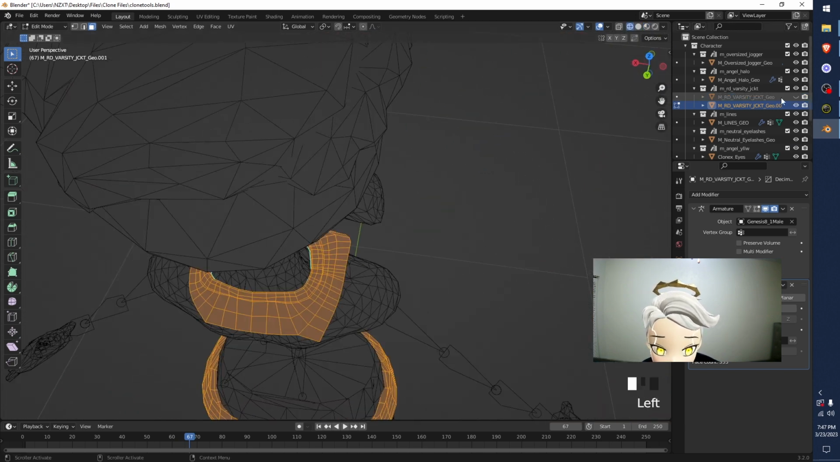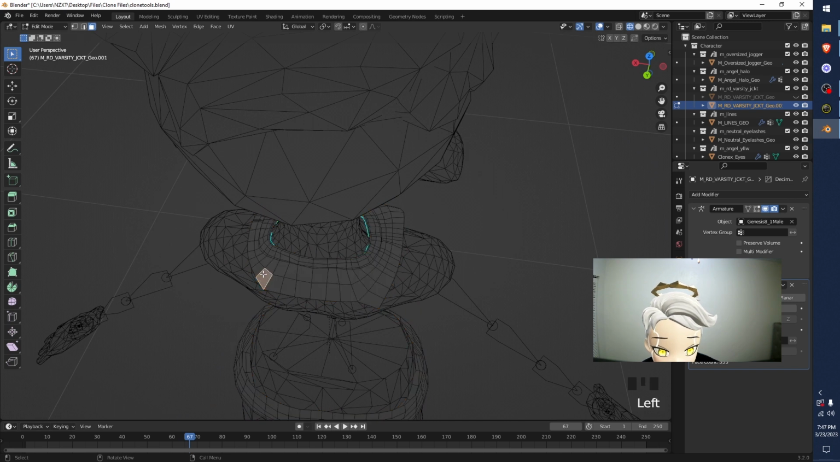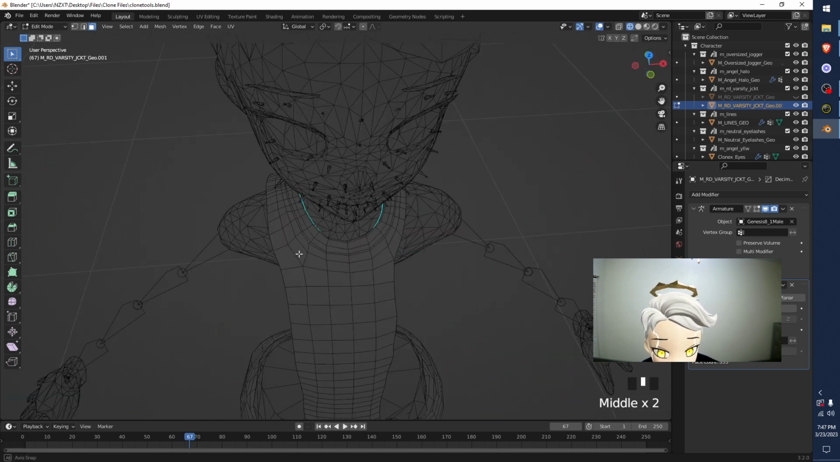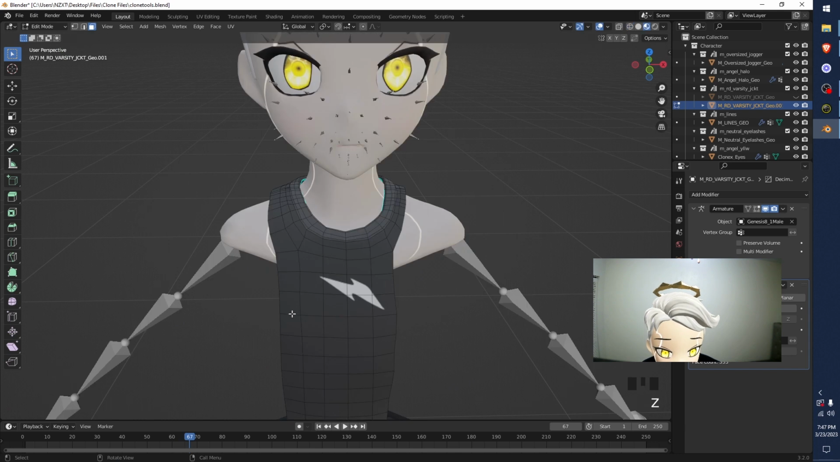Hide the red jacket again. We probably don't need these. We probably don't need any of these. We'll grab these faces. Probably don't need this whole row. Do I need this row? Do I need that row? Maybe not. Let's try to get rid of this whole row.